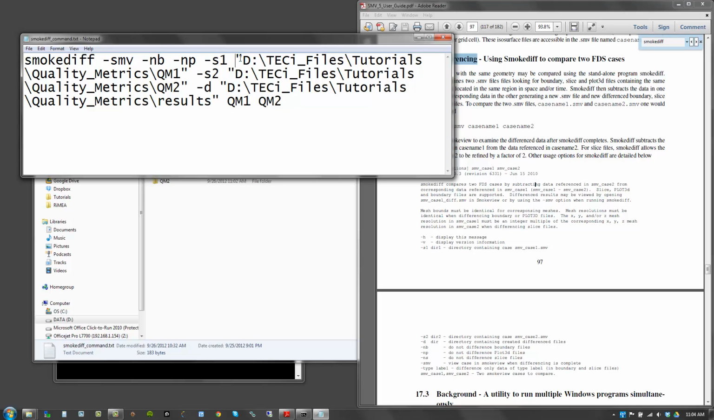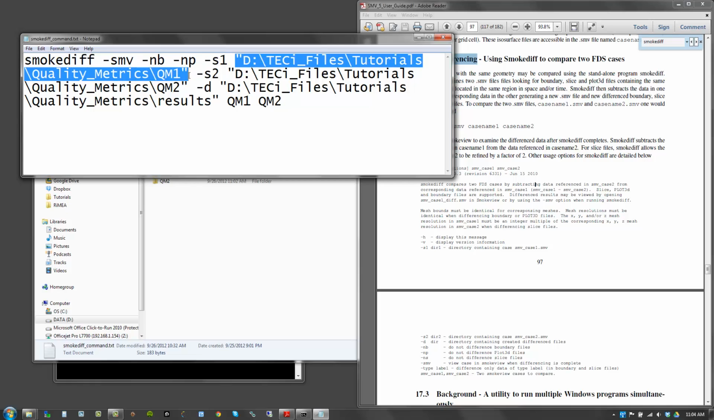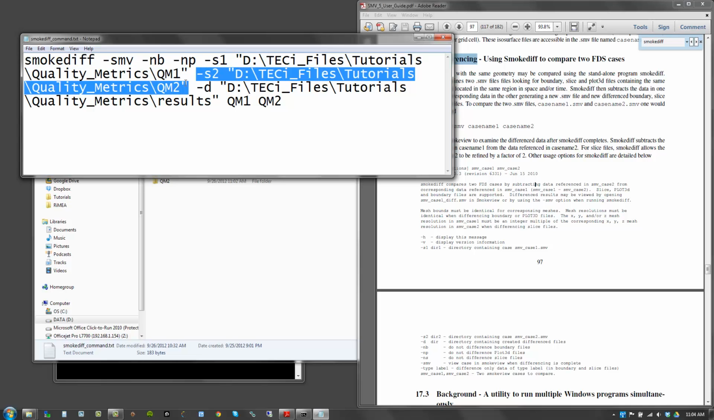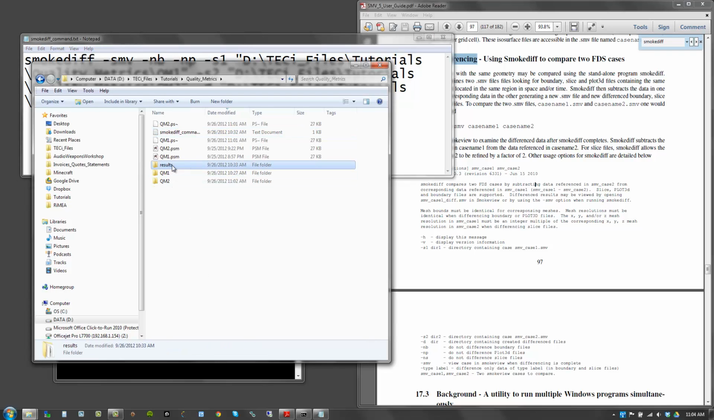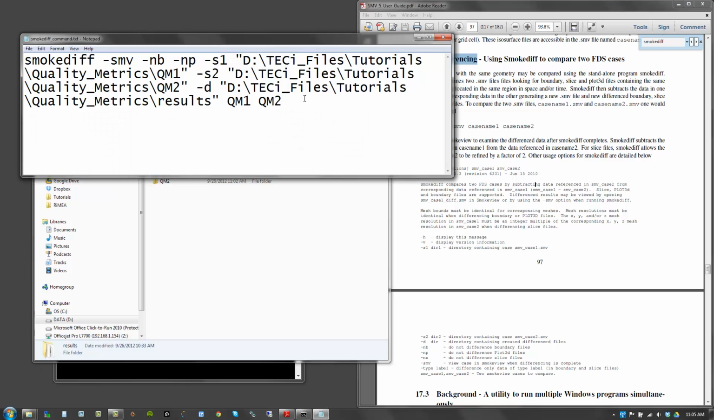-S1 says where is the SMV file for the first case, and -S2 is where is the SMV file for the second case. -D is a reference to where I want my differencing results to be placed. I created just another directory here, basically a blank directory, but this is where my results will go when I run this command.